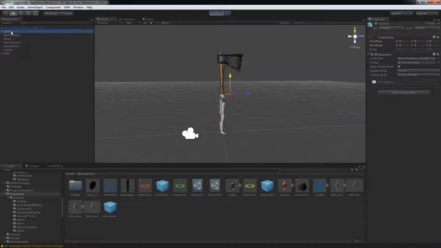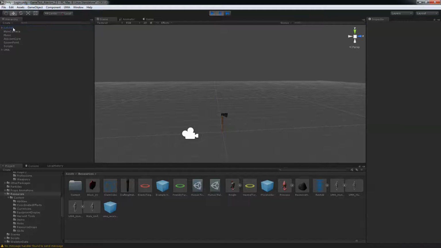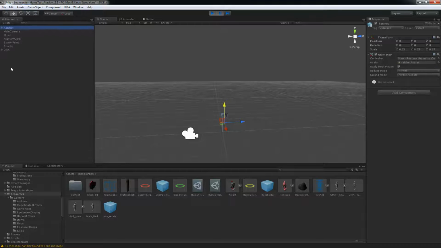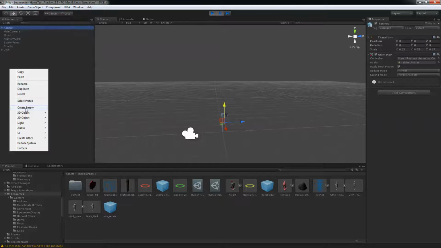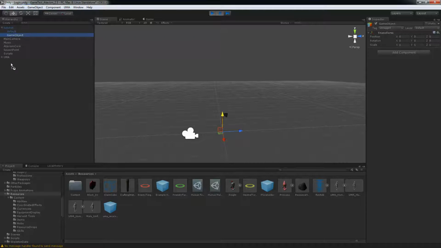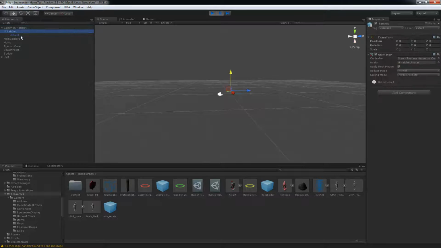Wait, sorry, that was for the... Okay, so that looks pretty good. I'm gonna erase that character. I'm left with the hatchet. You need to create an empty game object, and I'm gonna rename it to common hatchet. Make sure this is at 0, 0, 0 also, and I'm gonna drag this under my game object.